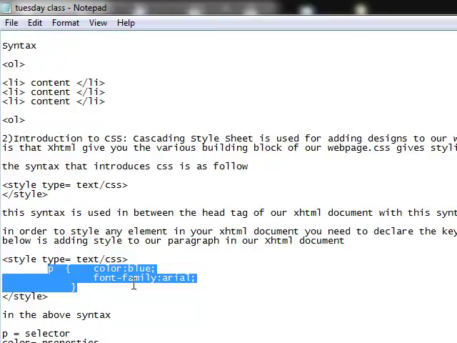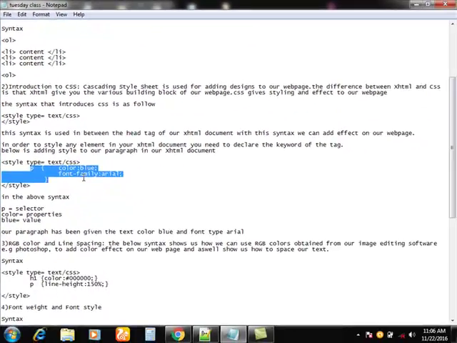Now, every time you see color, there's one thing I want us to understand. Every time you see color, you put this thing. So when you put this thing, you now give the property that you want it to be. Sorry, color is the property. Then what's the value of the property? I will now say blue.